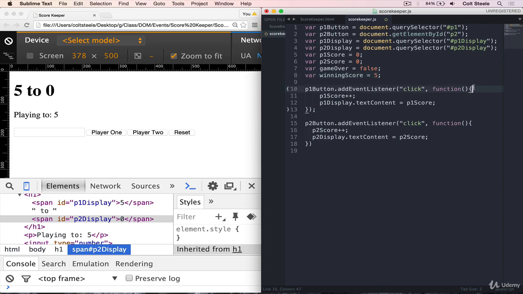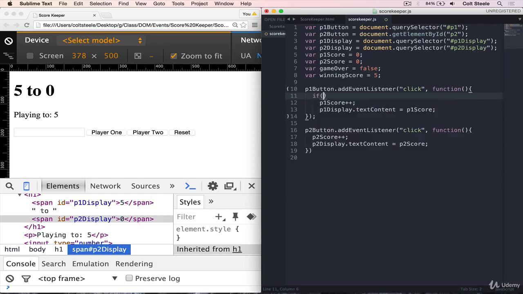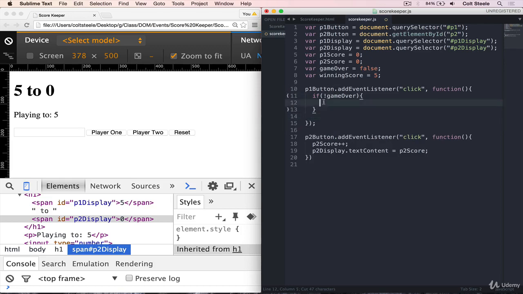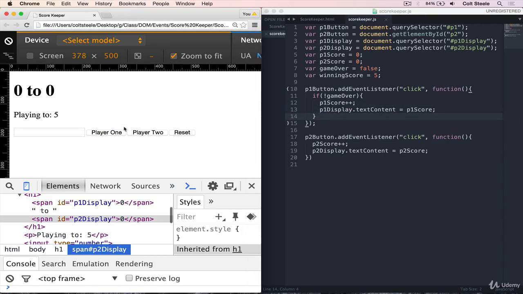So the logic will look like this. We're going to have an if statement, and it's just going to look like if game over has not been reached yet. So if not game over, then we're going to let you add to the score, just like this. When I run this right now, you won't notice anything different. It will work exactly the same way for player 1, and that's because game over is always false. It never changes.